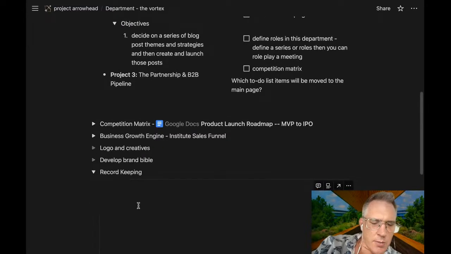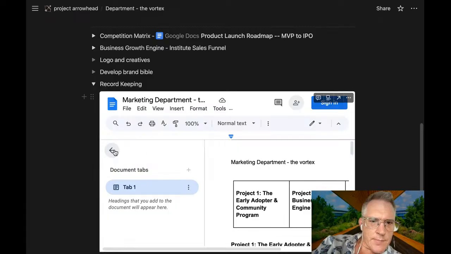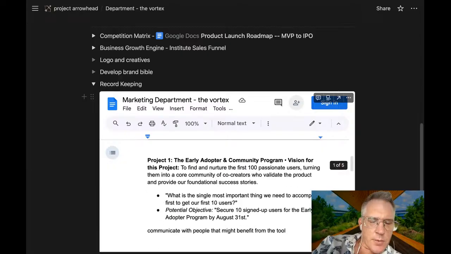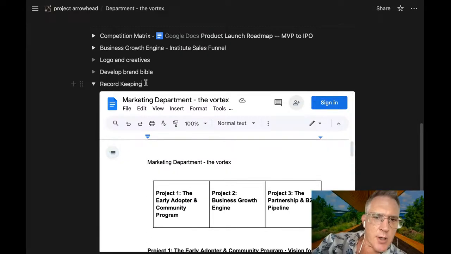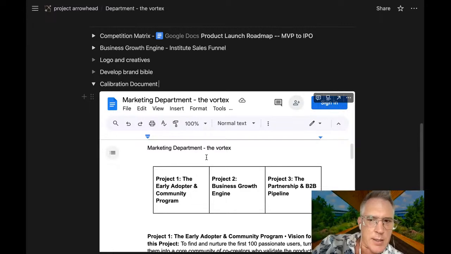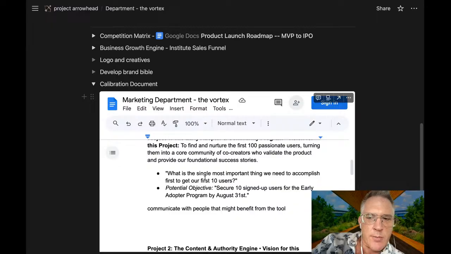Record keeping? What is record keeping? So this should be the calibration document. We'll just call this a calibration document. Because I don't like this format exactly. This idea of like a record keeping, not exactly. What we need is a series of prompts with data that we can plug into AI, and then the AI will be up to speed on what's going on in our marketing department.